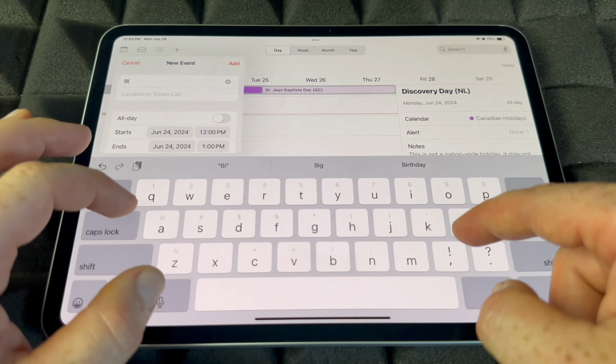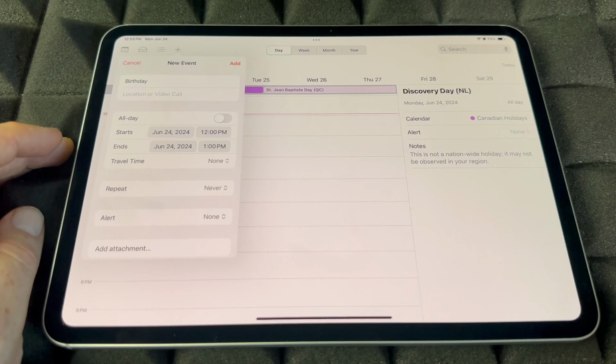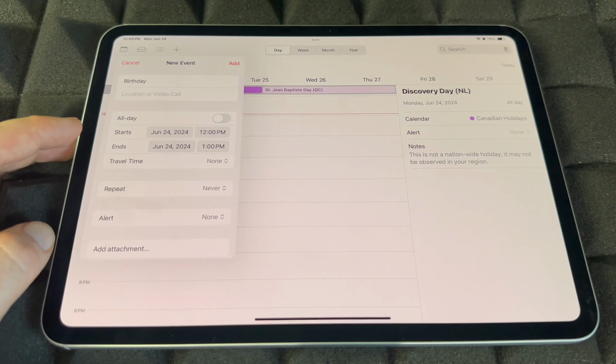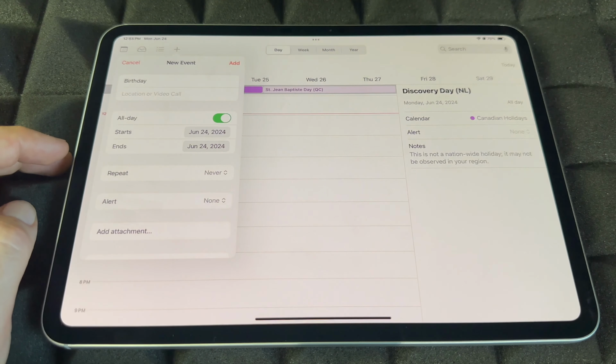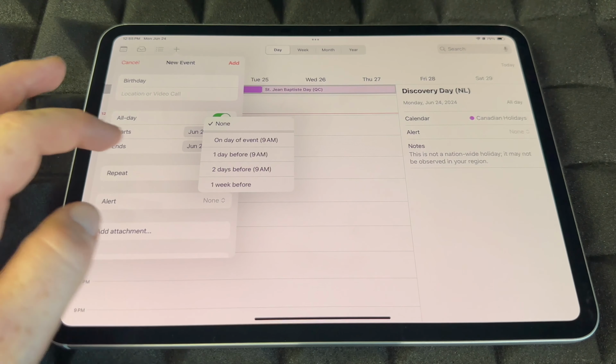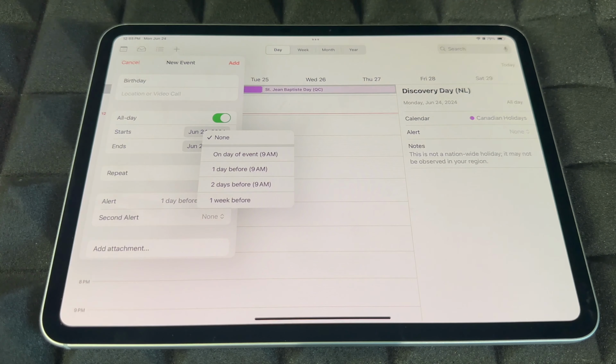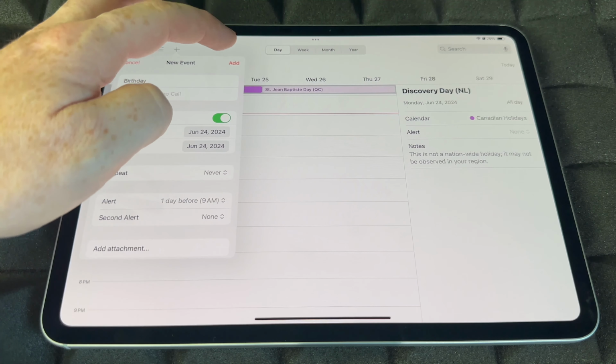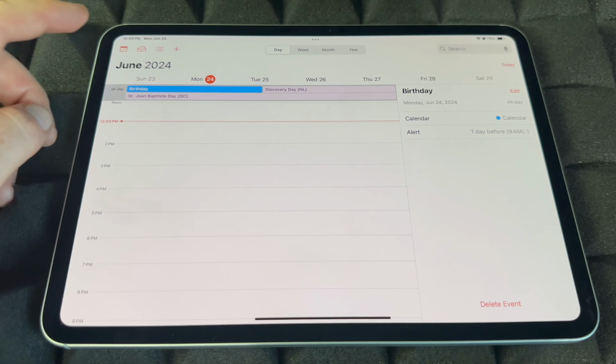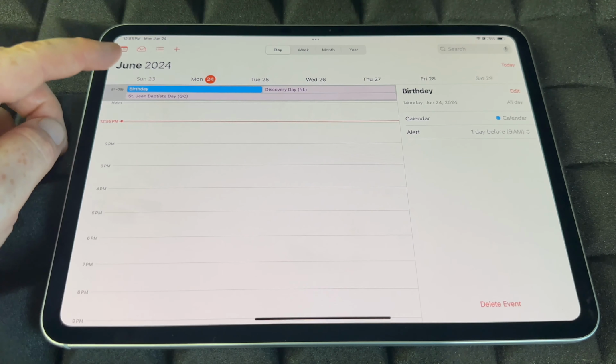Type in birthday, for example. Then if it's a birthday or anything like that, you guys most likely will choose all day. And most likely you want an alert 1 day before. You can add a second alert 2 days before, 1 week before, or on the event, depends. Add it, and it's being added. So that's how you guys can add any events to your calendars.